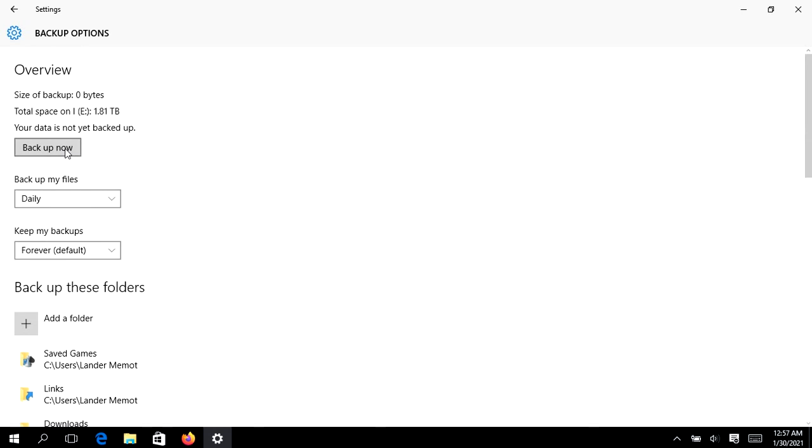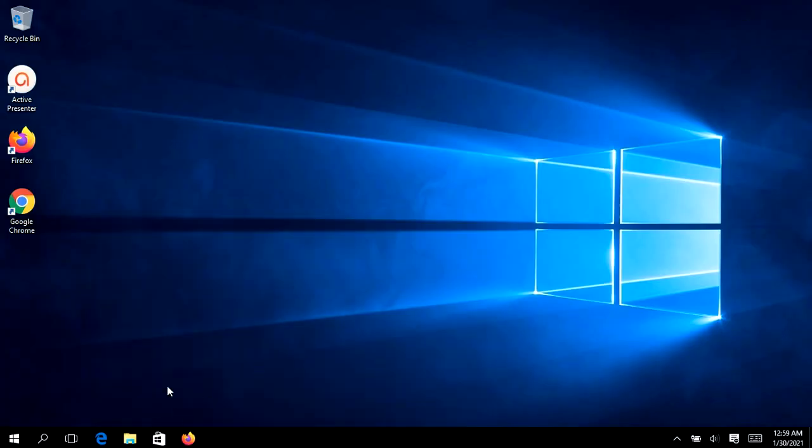Now, I will click the Backup button to start the backup of selected files and folders. A status of backing up your data will appear. A backup is now being created. Now that our files and folders are backed up properly, we'll try to do the recovery.